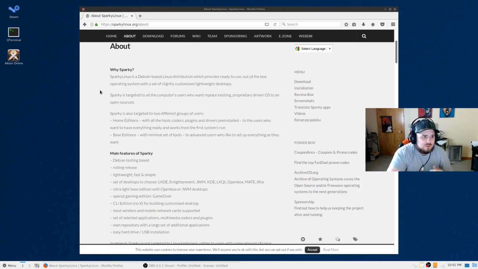They say, why Sparky? Well, it's a Debian-based Linux distribution, ready out of the box. I don't really agree with that. It's targeted at all computer users who want to replace an existing proprietary-driven OS with an open-source one, perhaps. And this is a lightweight distribution, a lightweight desktop environment. At the same time, there are many lightweight desktop environment choices and distributions out there. So certainly this isn't the only one.